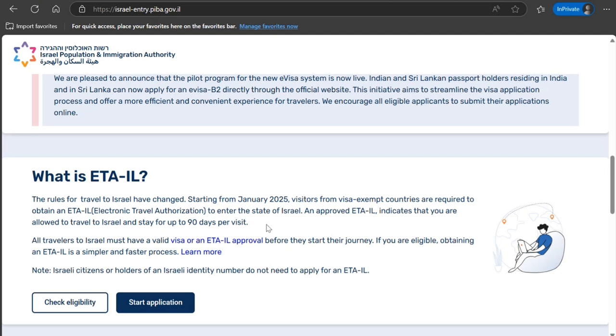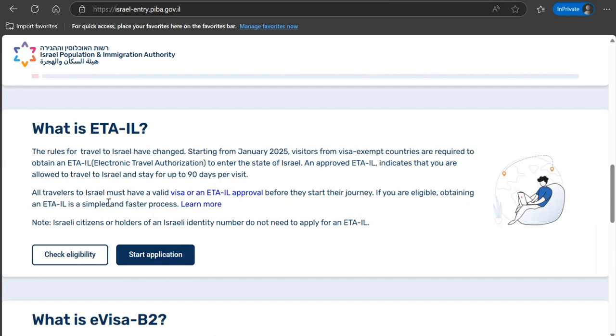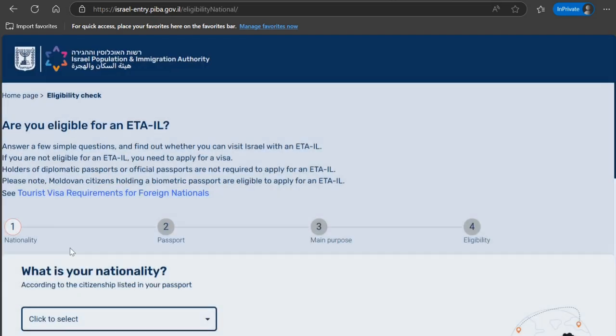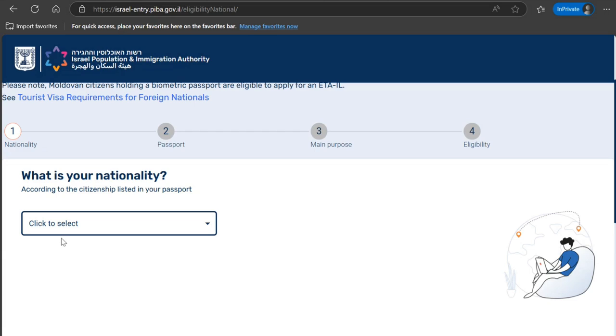So in order to check the eligibility, what you can do is, on this Israel Population and Immigration Authority page, they have the link check eligibility. This is what we are going to cover in this video. Okay, about the process, how to apply, we'll cover in a different video.